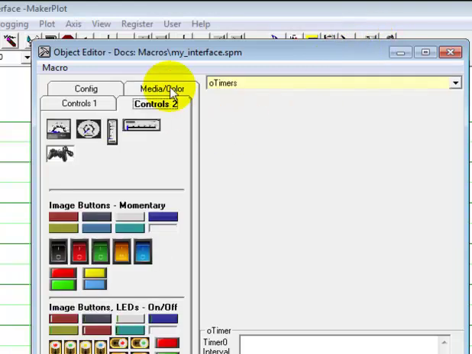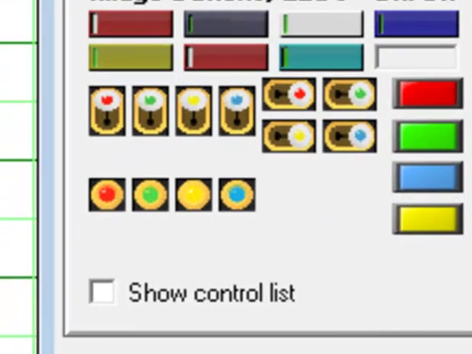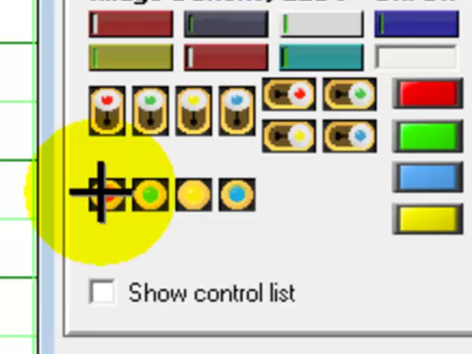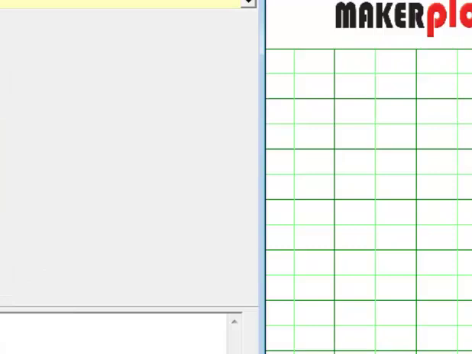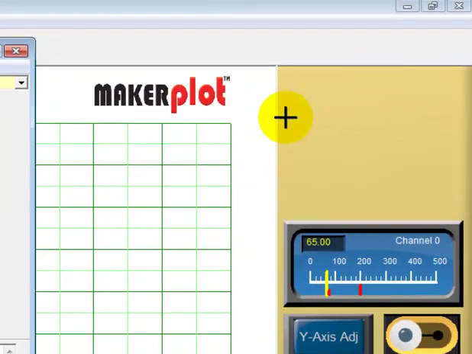select Controls 2. And what we want to do is come down and select some LED indicators, and they're here at the bottom. We'll choose the red one. I'm going to left click on it, and you see the cross there. I'm going to bring it up here, about here, and I'm going to release it. And there we have our first LED.